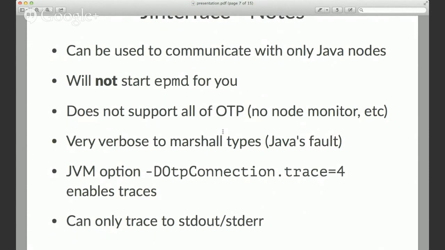It doesn't support everything that's available in OTP. That's not really surprising because it's a different VM environment. It would be a lot of work to replicate a lot of that technology over into Java land, and even then you wouldn't really get the performance you'd like because they have entirely different concurrency models.